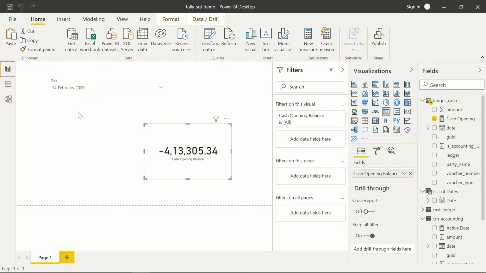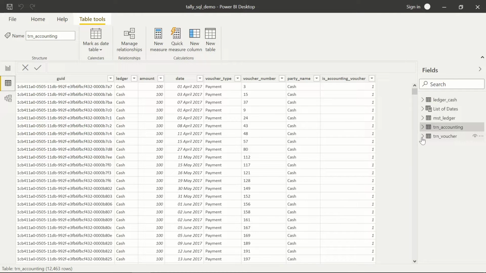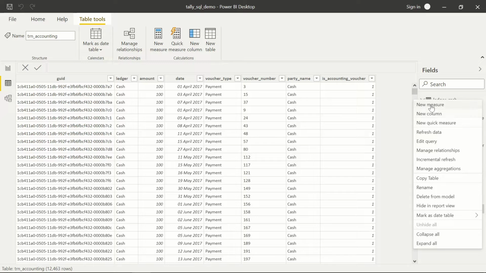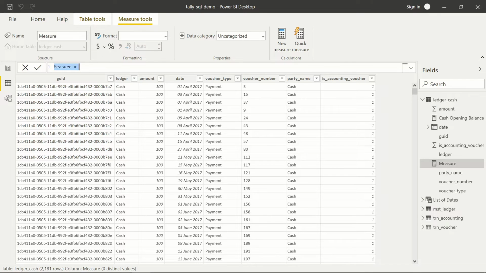Now let us calculate the closing balance as on this selected date. So we'll go to the data model. We already have a measure called active dates, so we can apply a date filter here. Let me introduce one more measure inside the ledger cache table. New measure. Let us name it cache closing balance. Again, we will be using the CALCULATE function of DAX: equal to CALCULATE, bracket, token.